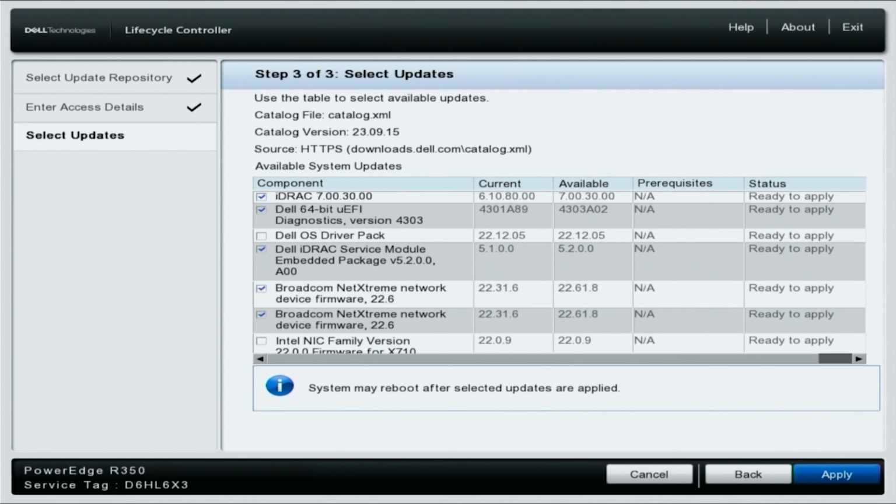The final step, you're going to select the updates that you want to run. And you don't have to pick everything, even though we do recommend selecting everything. And then once you've picked what you want, just press Apply in the bottom right corner of your screen.